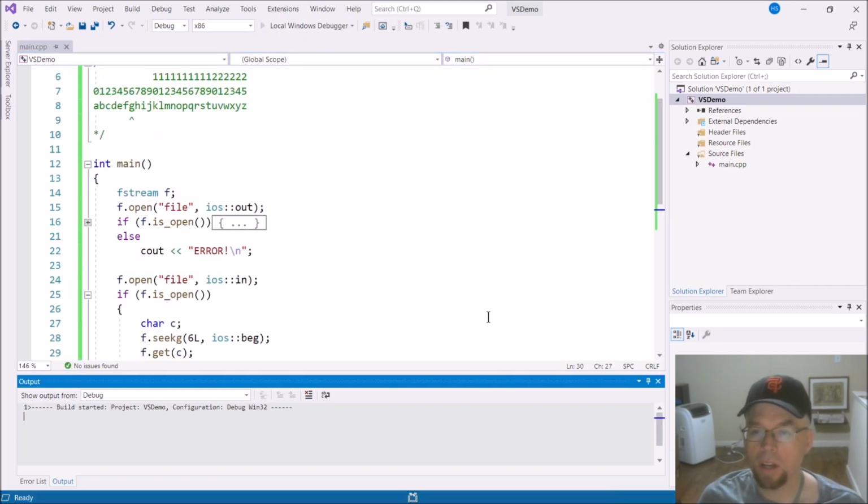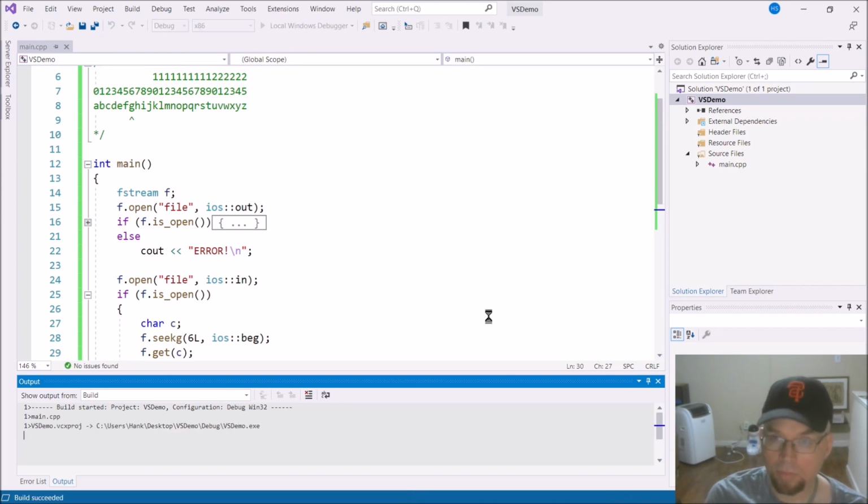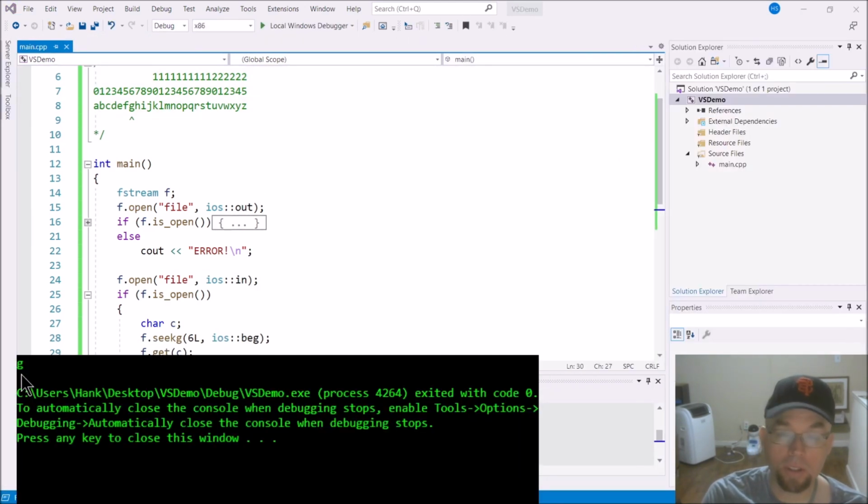So let's compile it and run it. And so there's the G, right? I was able to skip past A through F, and then I was able to read the G.